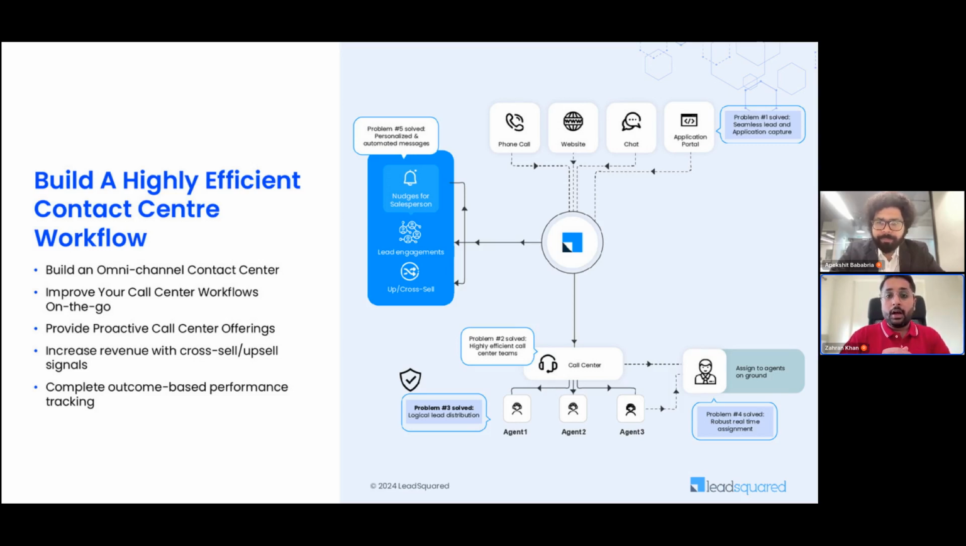Now, if I go a little deeper into this, we can have custom logical lead distributions. Say they are working based on product, or based on region. All that can be factored in, and those logics can be designed and defined by a customer and implemented depending on what it is.